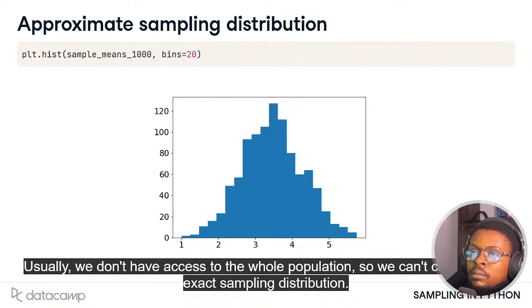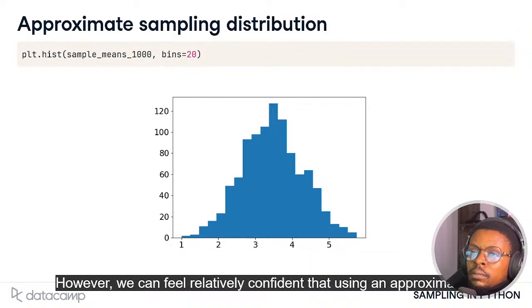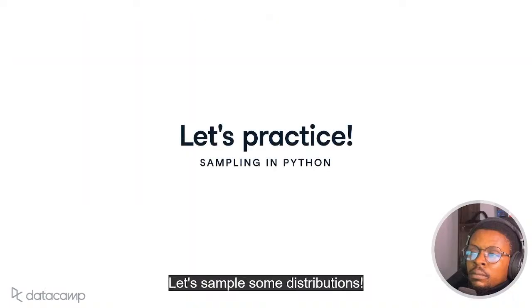Usually, we don't have access to the whole population, so we can't calculate the exact sampling distribution. However, we can feel relatively confident that using an approximation will provide a good guess as to how the sampling distribution will behave. Let's sample some distributions.